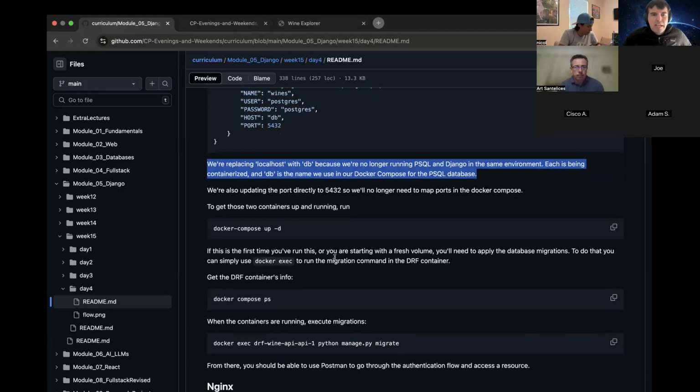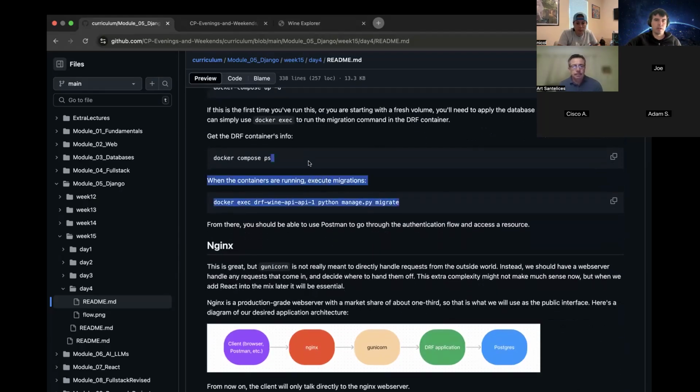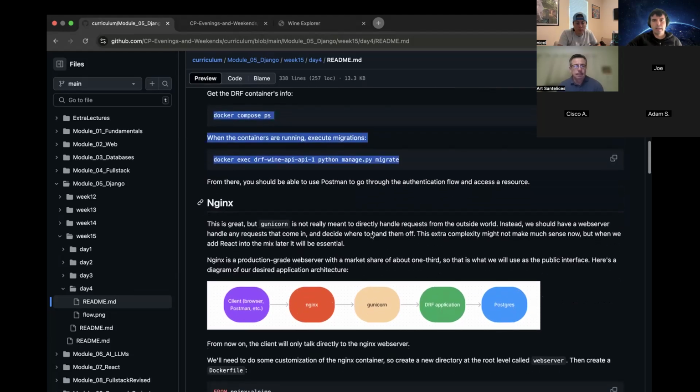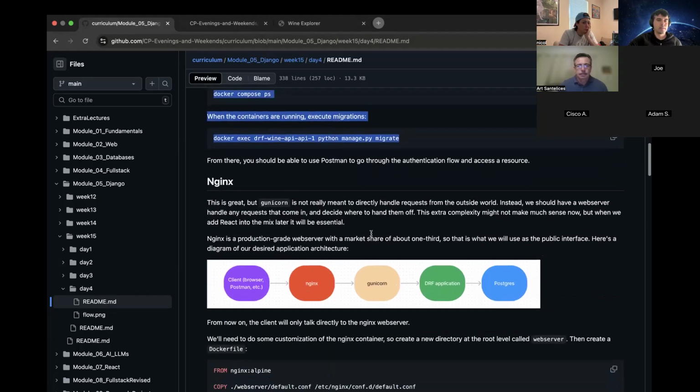If this is the first time you run this, or you're starting with a fresh volume, you'll need to apply database migrations. You can do it a couple ways. You can docker exec and run your migrations, or if you have a little bash script, you can edit that and run it. This just gives you the commands that you can run. So don't forget, after you run all that, make your migrations. And then you can actually ping it with Postman. And it's supposed to work, right?